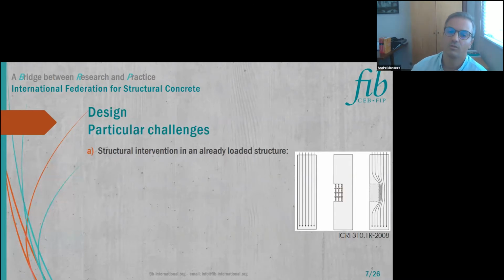Such as in the case of new construction, the design of the repair should satisfy both the structural and the durability requirements of the structure. However, it can offer particular challenges compared to the design of new structures. One of these challenges is that the repair usually involves a structural intervention in an already loaded structure.